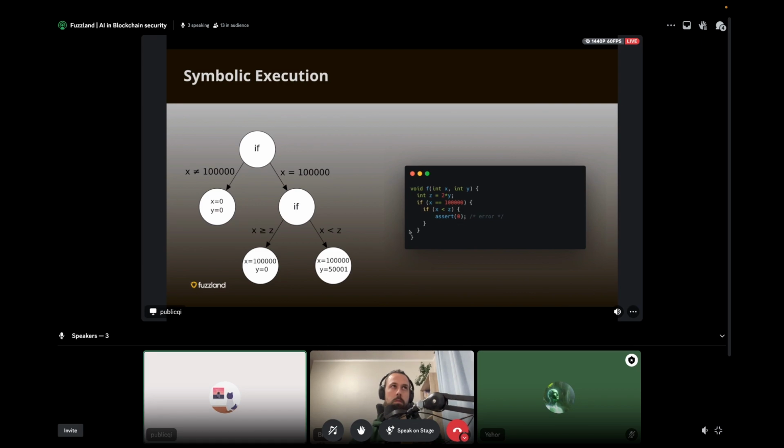So let's look at how this source code will be converted into a CFG, or control flow graph. After compilation, it will be translated into machine code, right? And the machine code consists of blocks. A block is a consecutive sequence of instructions, and this is a diagram for that. So we have two branches. The first if will check whether x is equal to 100,000. If it is not, it will not do anything. If it is, it will reach the second comparison. If x is smaller than z, it will trigger the bug here.